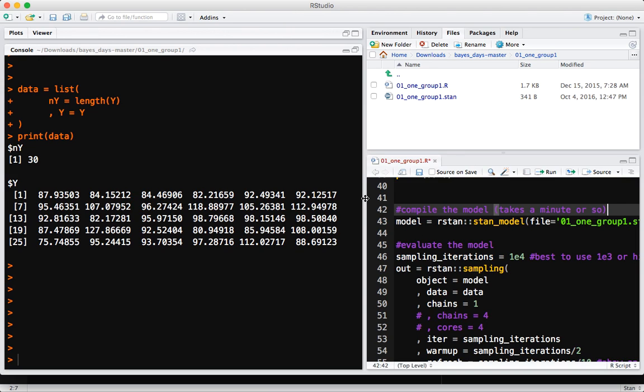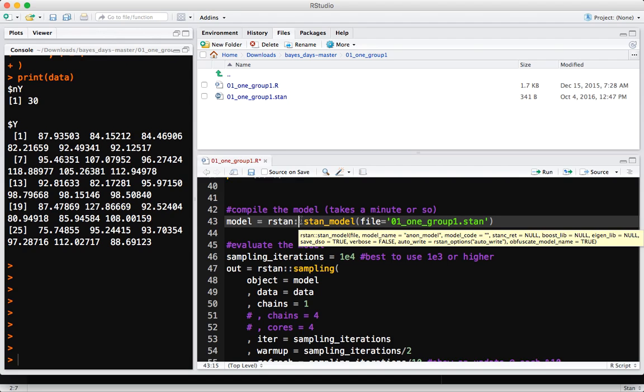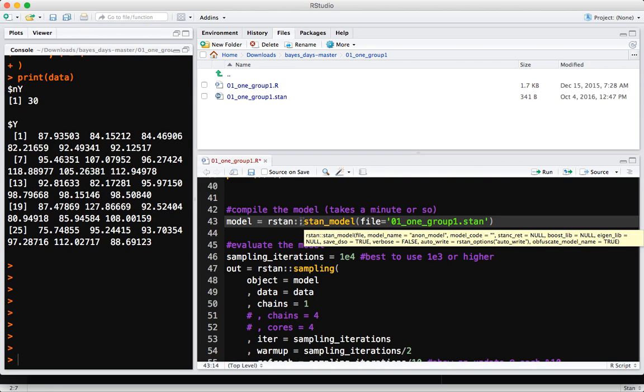So what this is doing, let me actually expand it. We're creating an object called model, and in it we're putting the result of this bit over here. So what is this bit over here? We're saying look in the rstan package and find the function called stan_model. Since we put library rstan at the very top, we actually don't need this little bit there. I just happened to be feeling verbose at the time, so I wanted to be explicit that the function stan_model comes from the package rstan, and that's what the two colons mean if you ever see it.